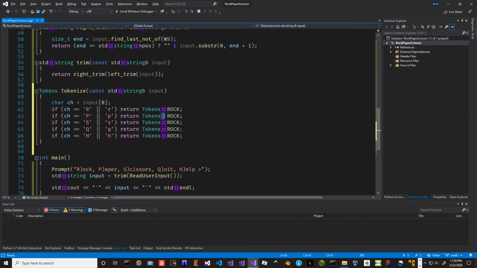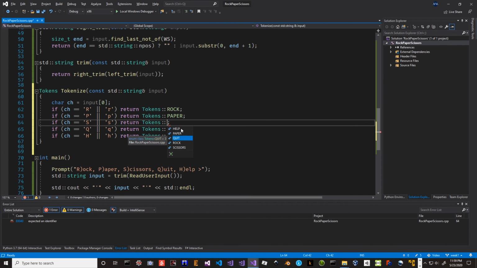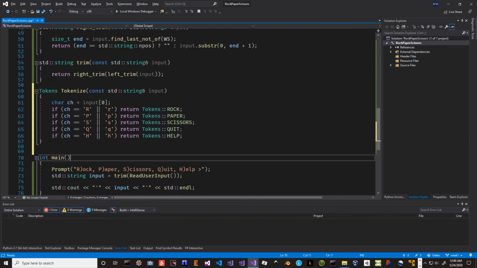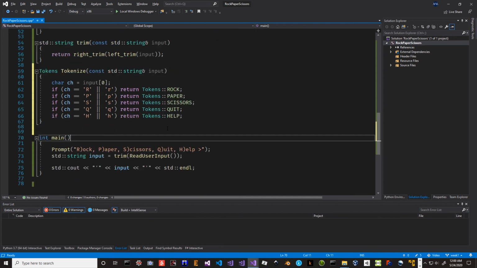And this will be paper, scissors, and make sure I pick the right one here. This one quit, and this one will be help. So this will now tokenize the selection so that we can make decisions on that particular selection.